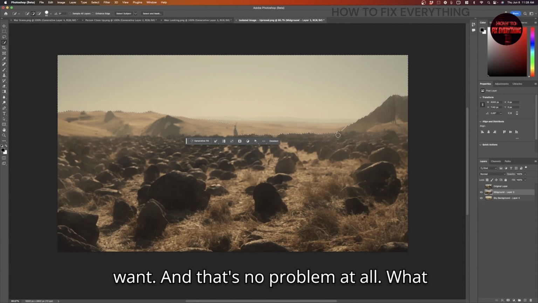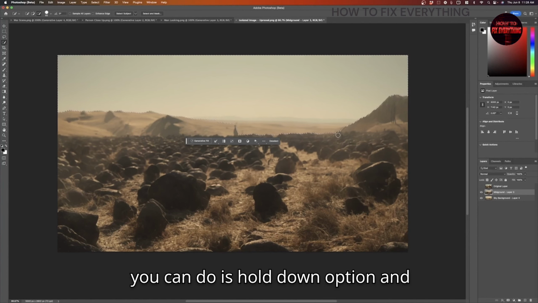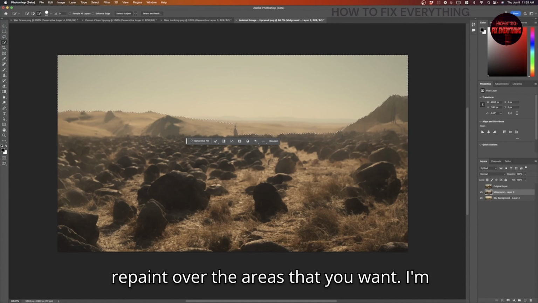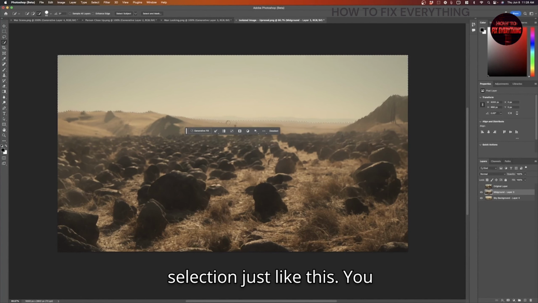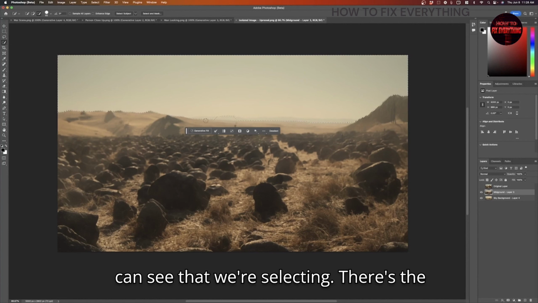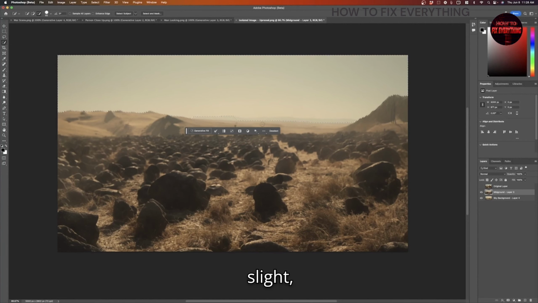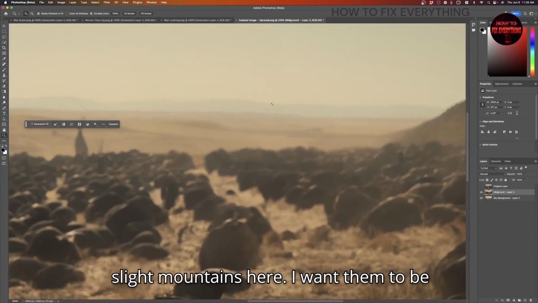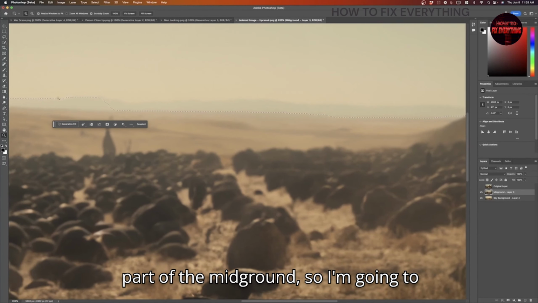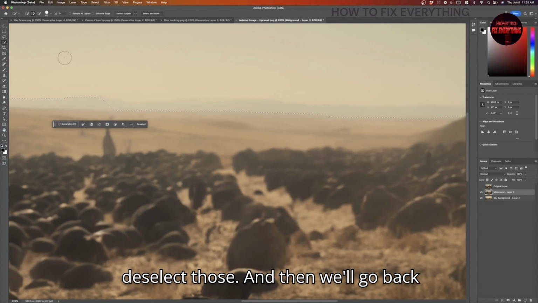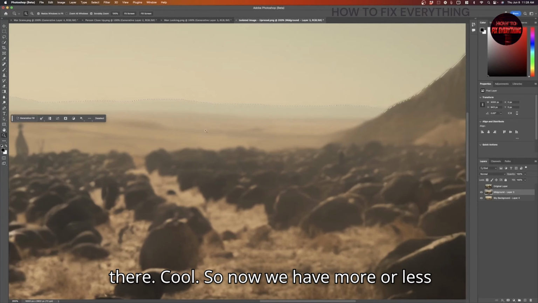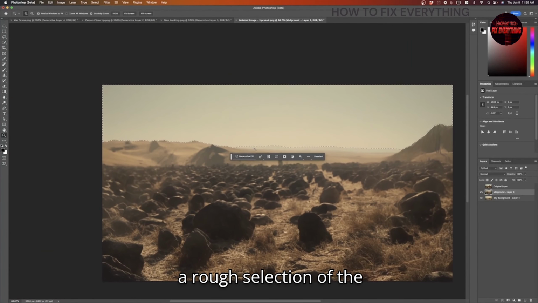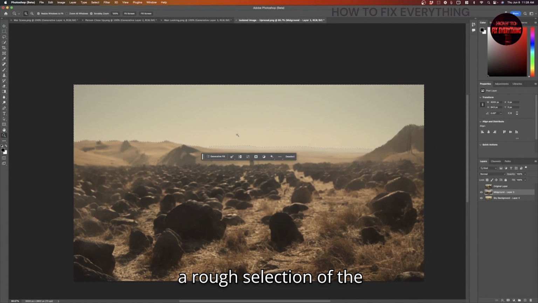And that's no problem at all. What you can do is hold down Option and repaint over the areas that you want. So I'm going to hold down Option and repaint to remove those from our selection. Just like this. You can see that we're selecting these slight mountains here. I want them to be part of the midground, so I'm going to deselect those. And then we'll go back here. I'm holding down Option as I'm dragging, just deselecting those areas there. Cool. So now we have more or less a rough selection of the sky.